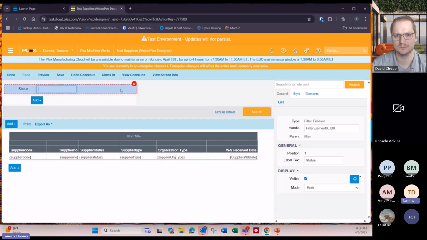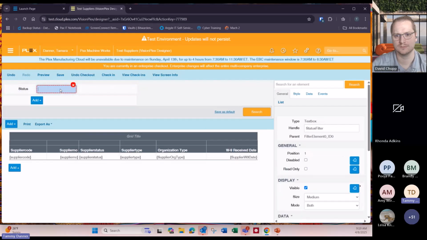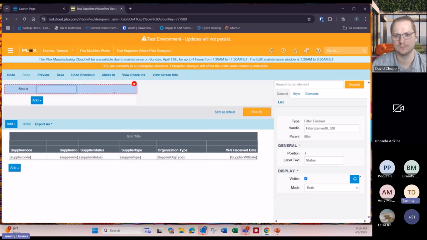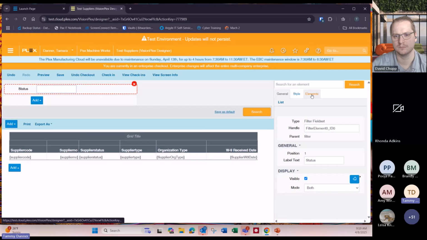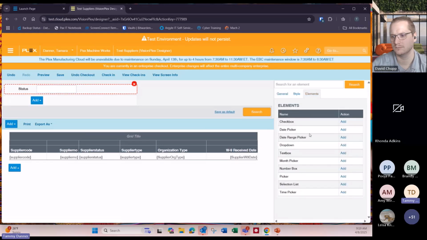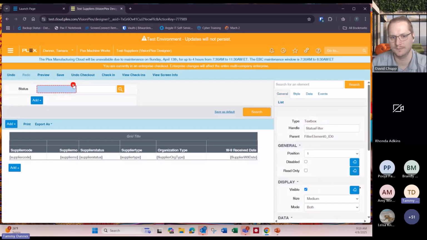So by clicking in the frame outside of the field, because I can click on the field as well, the click on the frame, it gives me everything within that object. I'm going to come over to elements and I'm going to add a picker. Then you'll notice that the picker showed up with its magnifying glass. I don't need this field here anymore, so I'm going to delete it.